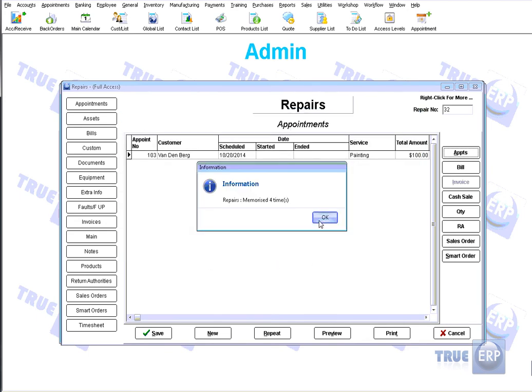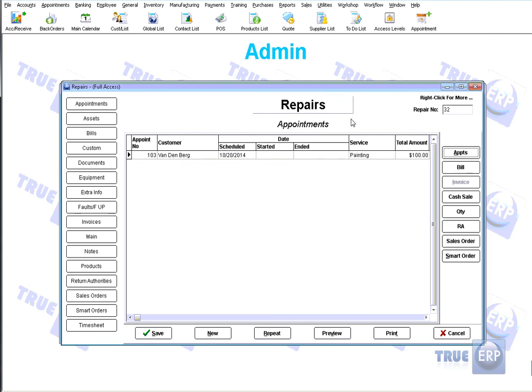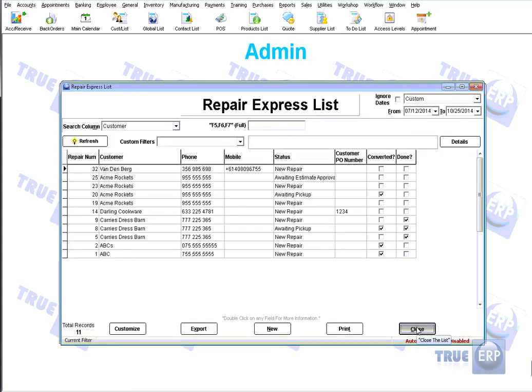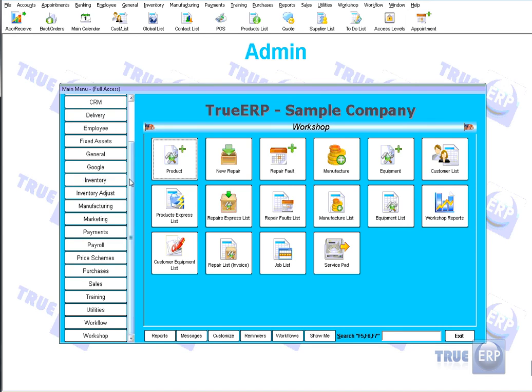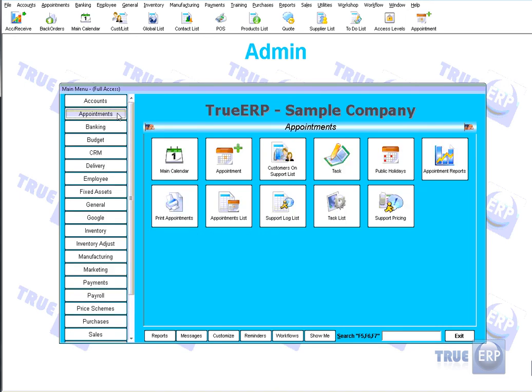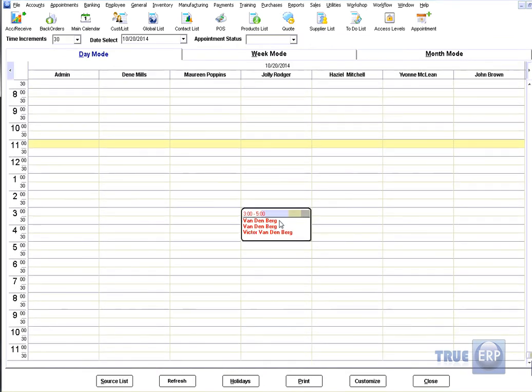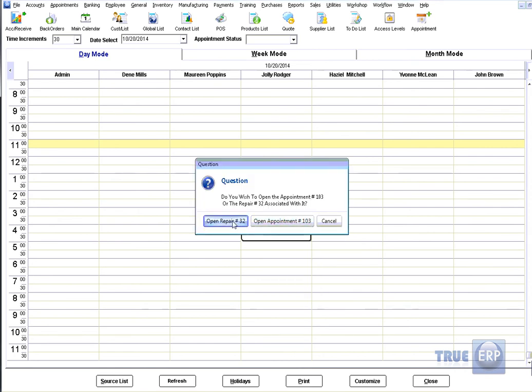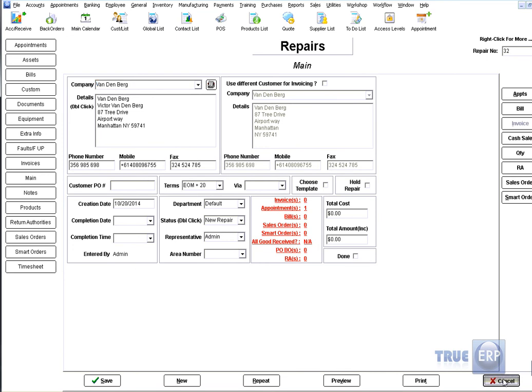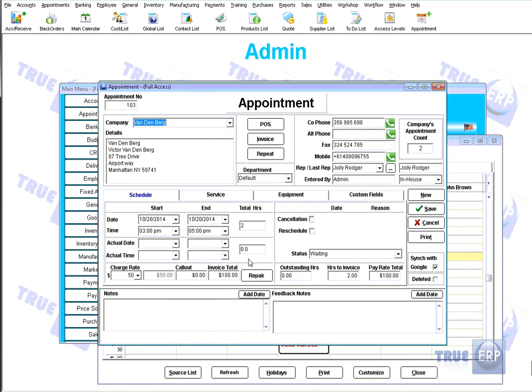So now we have an automatic scheduled repair for Mr. Vandenberg. What that does is if we save this and go look into our appointments, scroll up, and go into our main calendar, now it shows here that Jolly Roger has an appointment for Mr. Vandenberg. Oops, wrong button, I wanted to open the appointment, there we go, the particular appointment. So really easy, really good stuff.